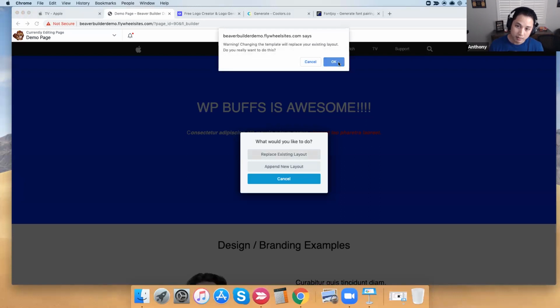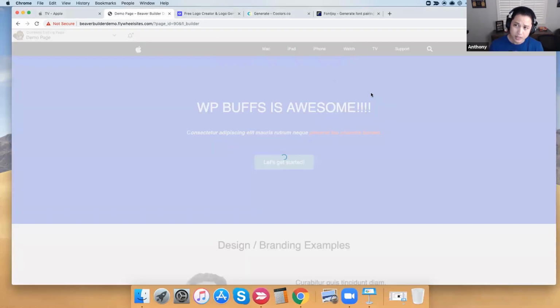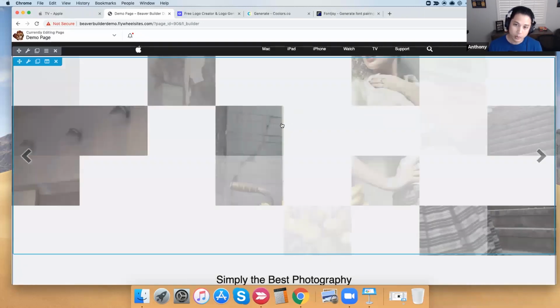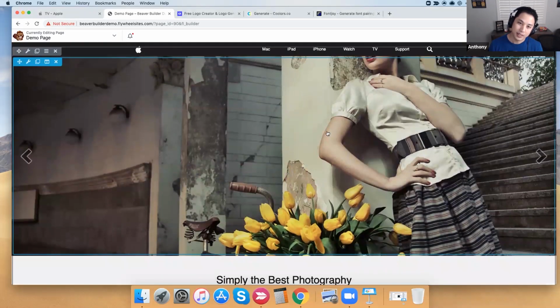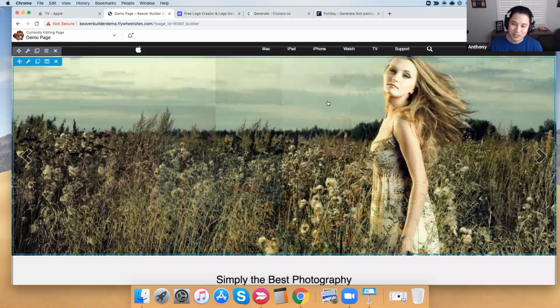I'm going to click OK, and then boom. You can see how fast it works. It takes a little bit of time because we're streaming right now, but it's a lot faster when you work on your own computer. And you can see now I'm playing around with a different template. So there's really lots of powerful things here.